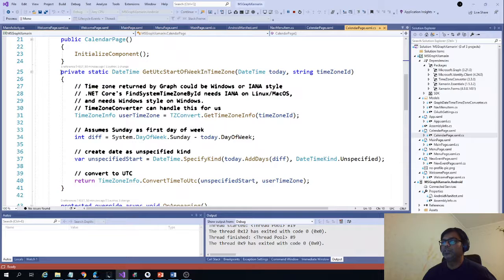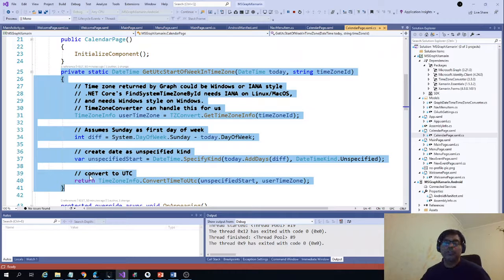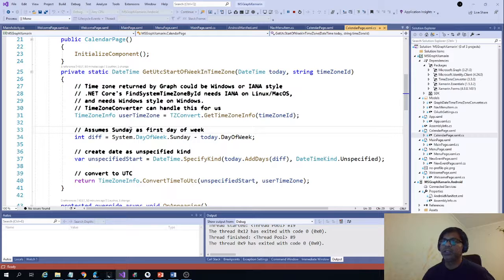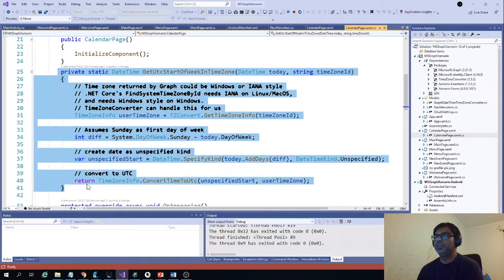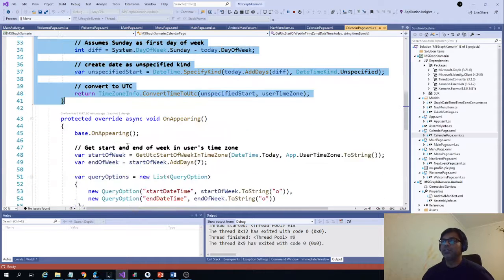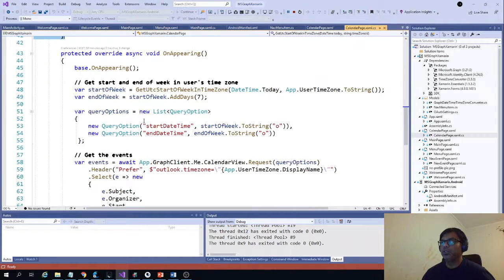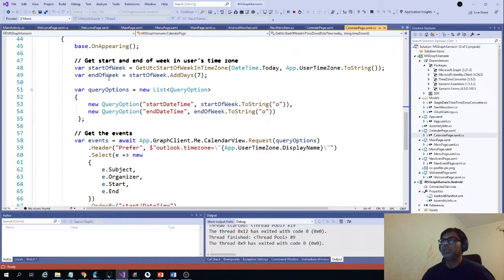I took this from a tutorial from Microsoft, and they were missing this particular method. And I had reported it on their GitHub, and they have also accepted the solution by me. So basically, we should have this method created, which will convert the time zone actually. And here you will see the logic on appearing, basically what happens when this page appears. So we get the start of the week, end of the week, right?